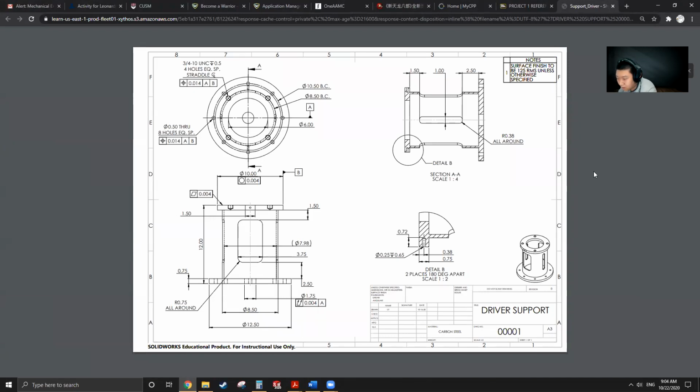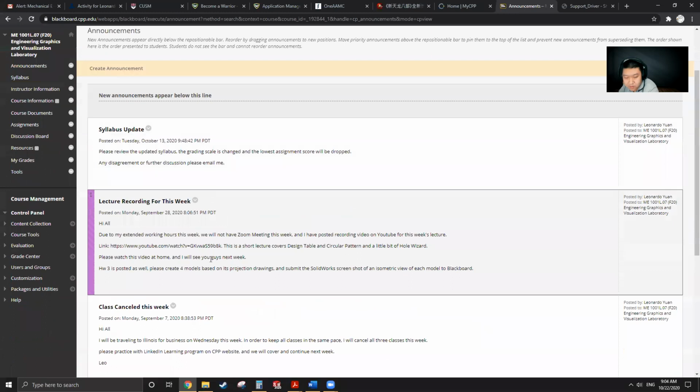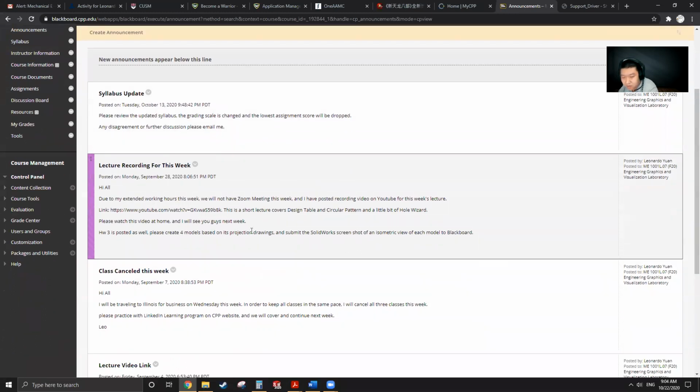Hovani, you say you are not able to upload the drawings? What do you mean? For homework 3, I said in the announcement, we just need to create 4 models based on the projections. You just need to do the screenshot and then either submit the 4 pictures, or you can save all 4 pictures in your Word doc and submit the Word doc. If anybody has difficulty on anything, just let me know in chat so we can go through that together.